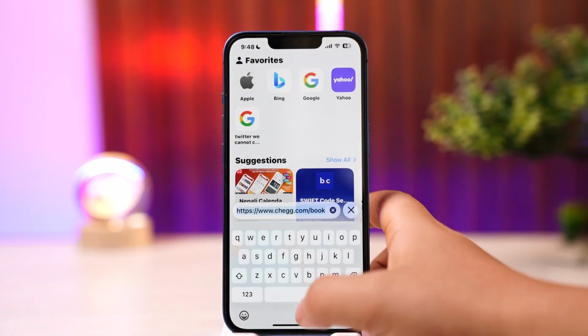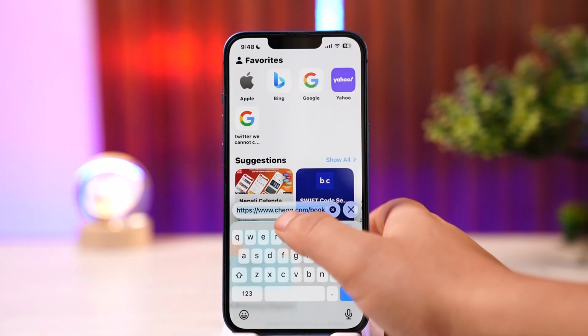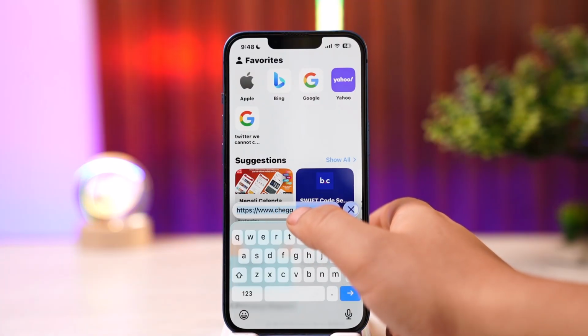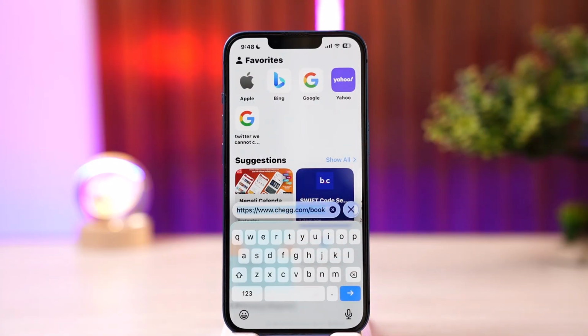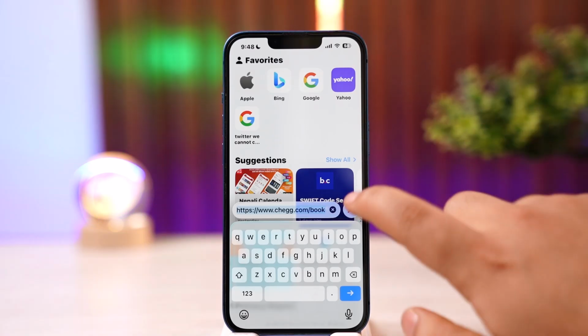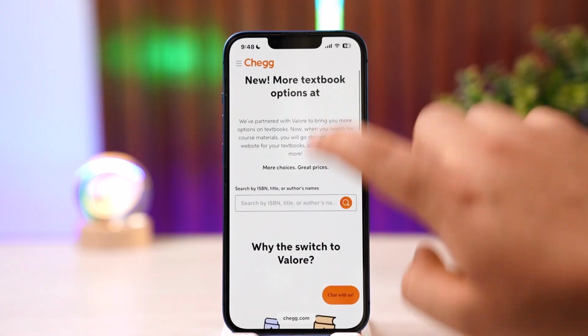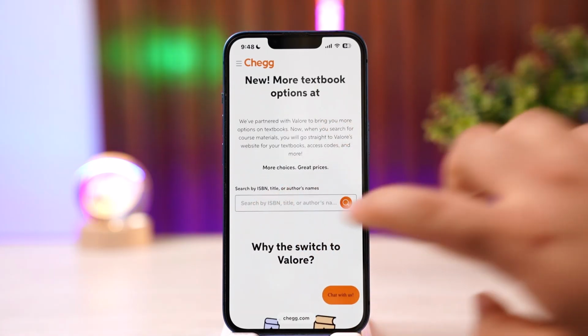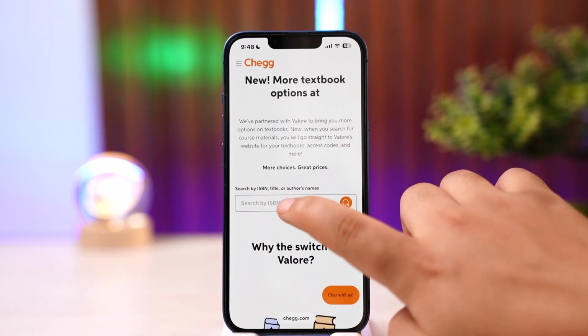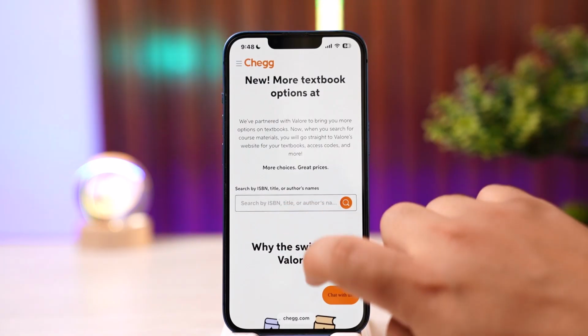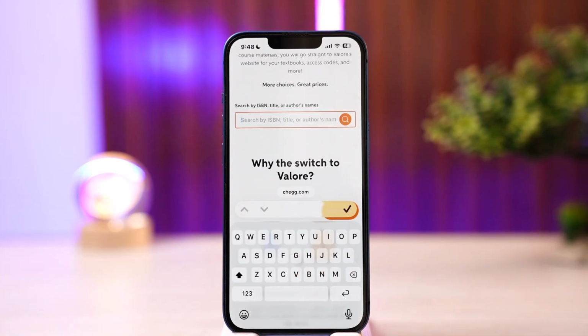On your web browser, what you want to do is head into www.chegg.com/books. Once you do so, you'll be on this page right over here. You can see new more textbook options added. Down below, you can search the particular book by ISBN number, by title, or the author's name. So search for that particular book, and once you get that book, you want to choose the rental duration.